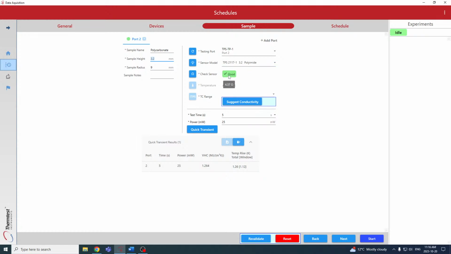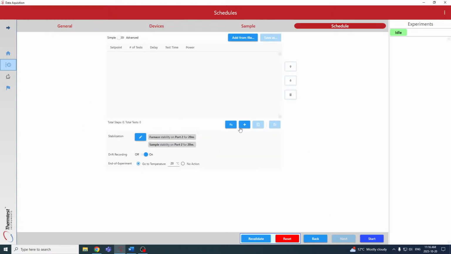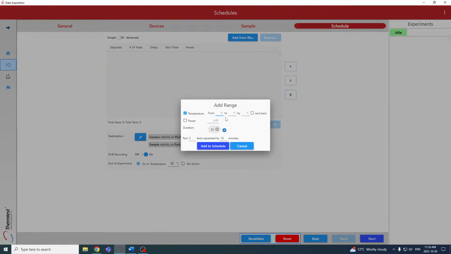So we've already done an electrical check on the sensor. So proceed to the schedule portion. Here we can say, I want to go from 0 degrees, maybe 20 is more realistic, to 300, and by, let's say, 25 and back. That will develop a schedule based off of those increments of temperature that we're looking to achieve. 25 milliwatts, and that's a 5-second test. What it'll do is run 5 measurements at each temperature step with a 10-minute delay.